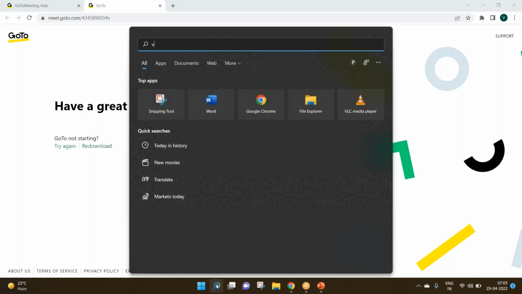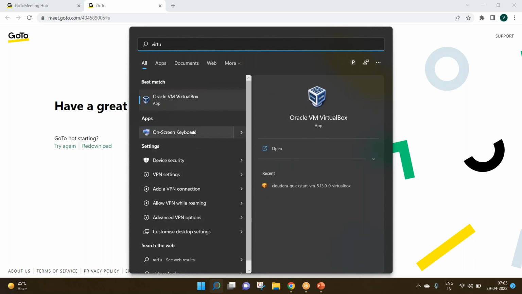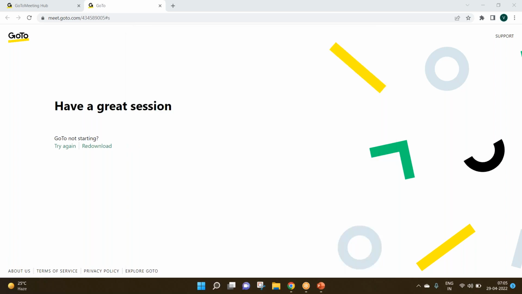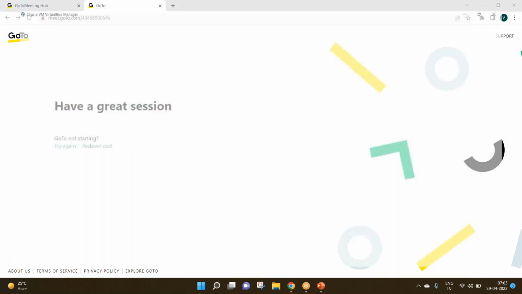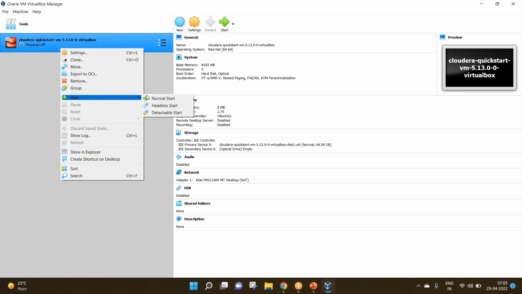So let me just launch my VirtualBox. I'm going to start the Cloudera Quick Start VM. Right click, start, normal start.